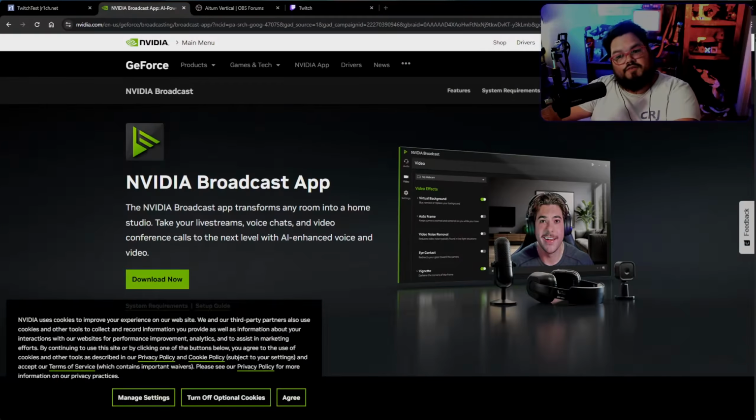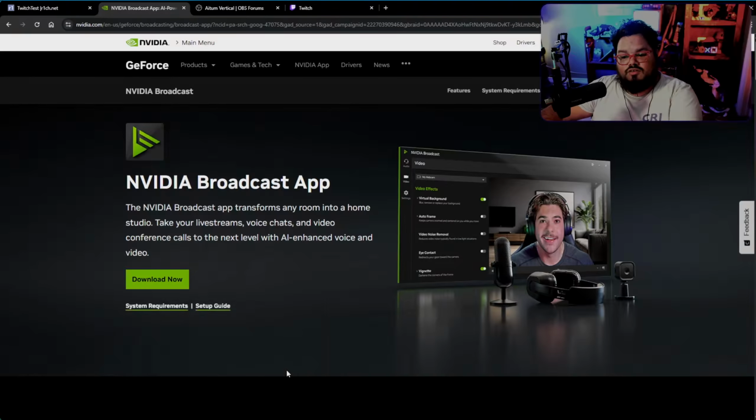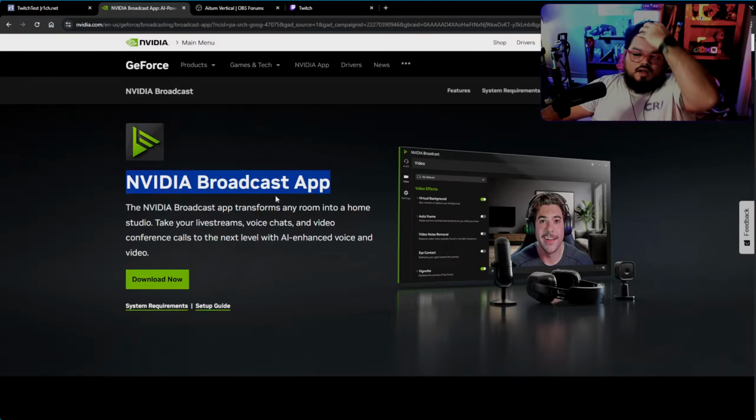If you have an NVIDIA card, and most people do, you have access to the NVIDIA Broadcast app. Now what's so significant about this is that it does not take any VRAM to use. It does not take anything extra, maybe a little bit of CPU power, but mostly runs off of your NVENC chip. So you download this and you can run it, and you can get background removal.